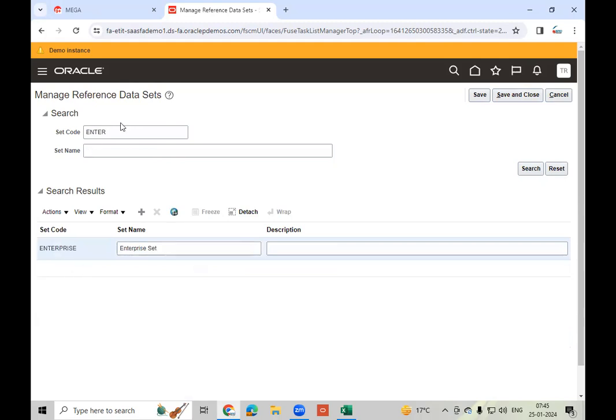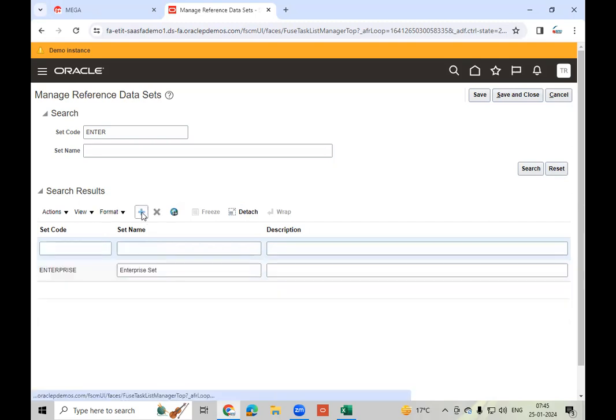Another one is Enterprise set. So these two you will find even in a licensed version, and in a fresh instance also, but the others you will not find. You have to define your own yourself. Okay, for the time being, for testing purposes, sometimes we can directly utilize these two instead of defining new. Otherwise, based on your business requirement, you can create.